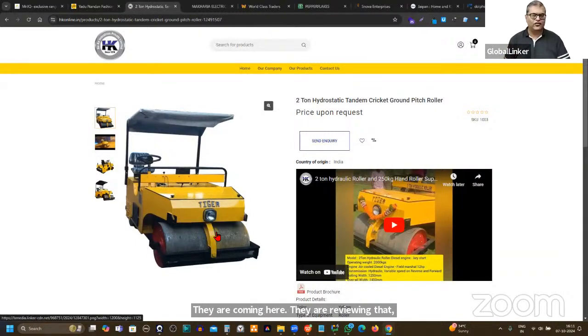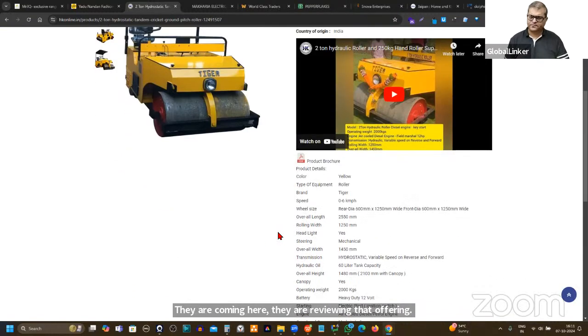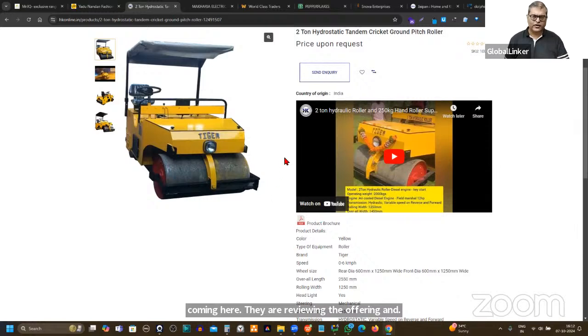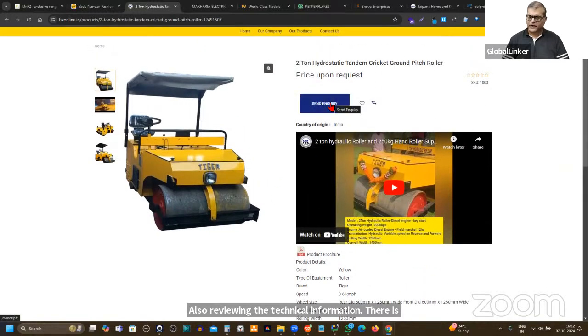In this case, this is a ground roller, and they are reviewing the offering, and they are also reviewing the technical information. There is also a product brochure here. And then when they have made up their mind that this is the product they are interested in, they send an inquiry. In simple words, they are expressing their interest that we are interested to do business with you, right? So that is send inquiry.